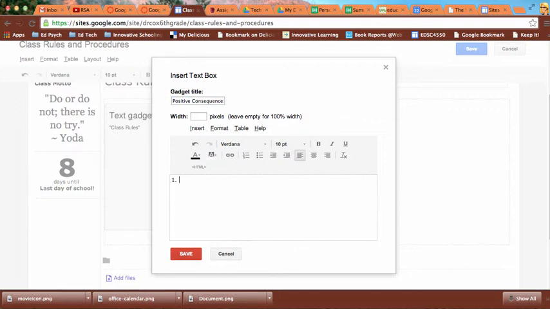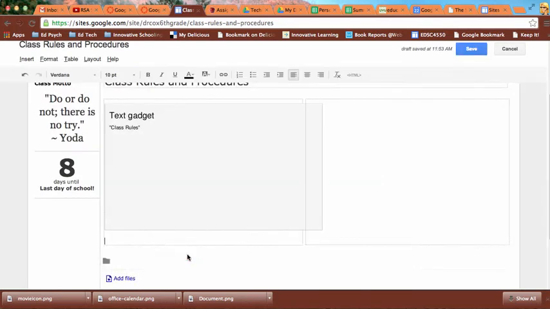And maybe they can have extra recess. They might get to turn an assignment in late, etc. Okay, so you would list the consequences for great behavior here, and you can even change the gadget title to be more user-friendly. Save that.